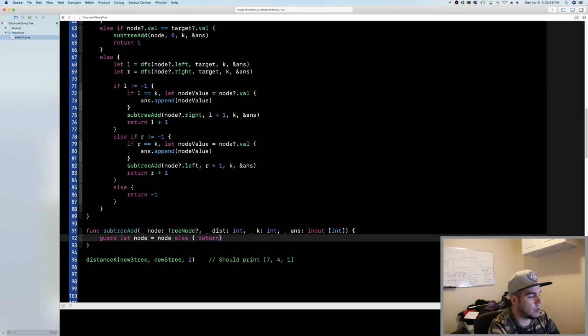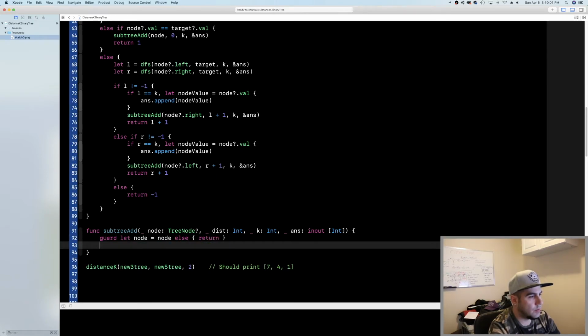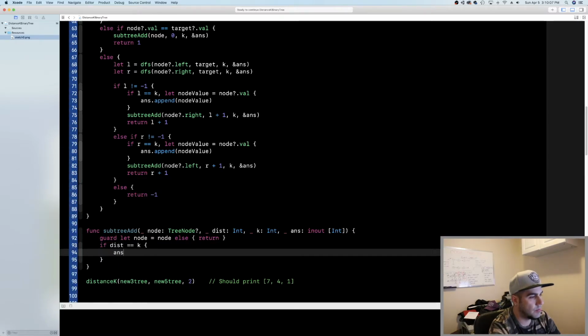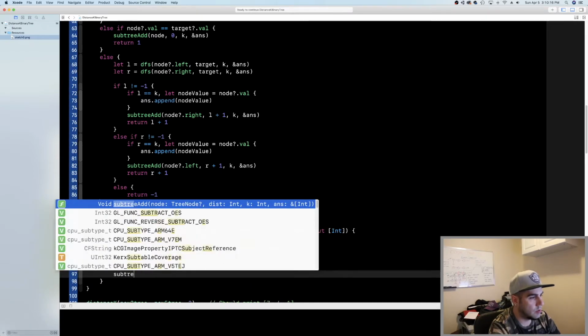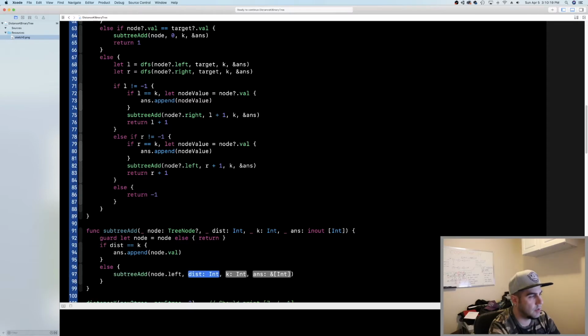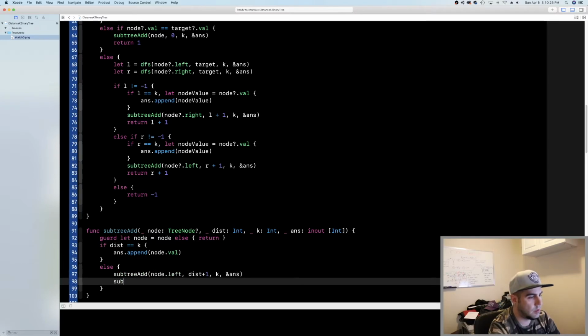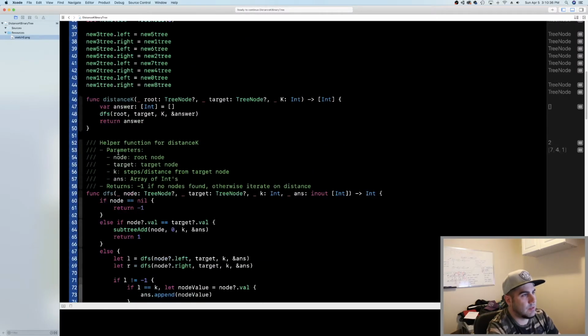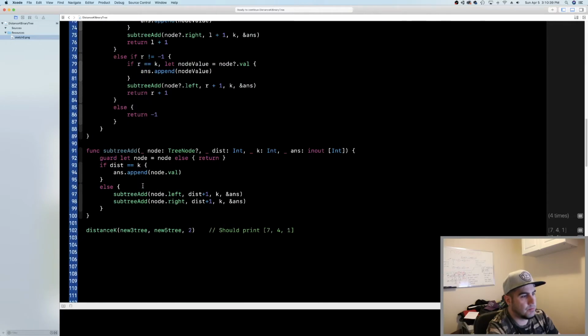Okay, and then our subtree add function is pretty simple actually. We're going to return nil if we don't have the node. We're going to check if our distance is equal to k. Then we're going to append to our answer array. We're going to return append node.value. Otherwise, we're going to recursively also call node.left distance plus 1. K remains the same. Answer stays the same. Subtree add node.right distance plus 1. K and answer. So yeah, this is the whole algorithm. So I hope this makes sense.